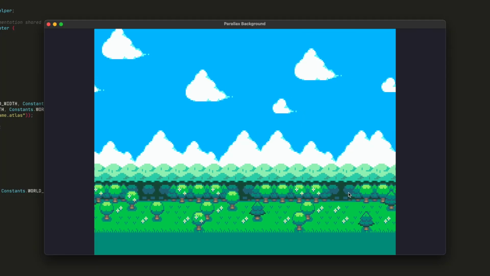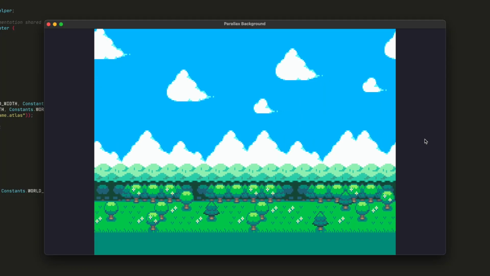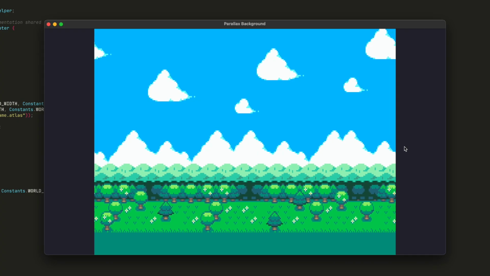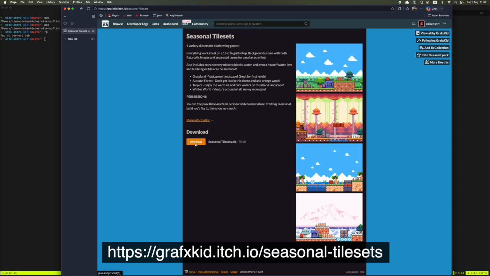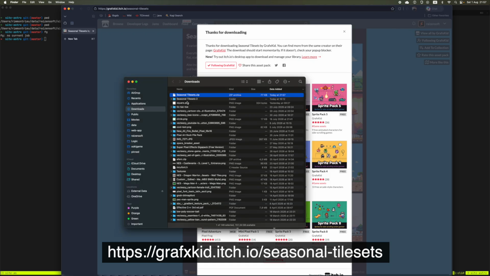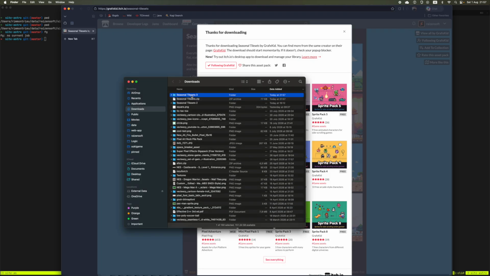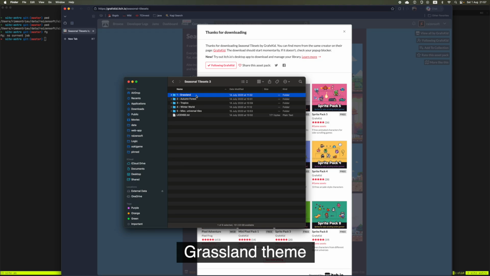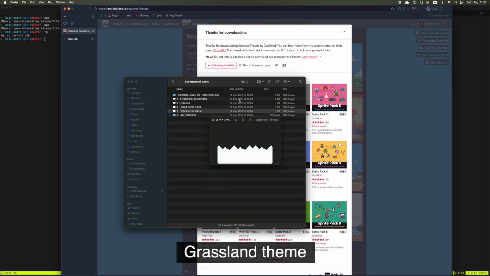In this video, I'll show you how to implement this parallax background effect in libGDX. First of all, let's grab the graphical assets. Go to this link and download the assets. Unzip the files to your local machine. There are some background variations, but we're going to use the grassland theme only.